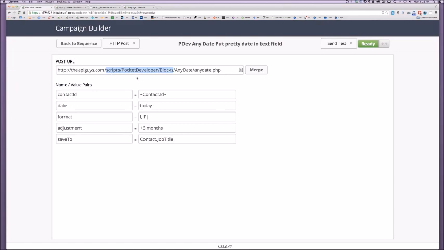So it's scripts, then Pocket Developer, then blocks. Then each one has its own folder. So this one is called AnyDate, and then there is typically a single file in there as well, and that is the file that you are going to call.